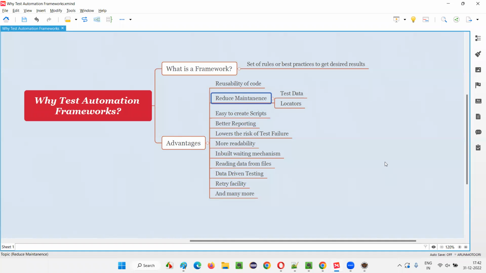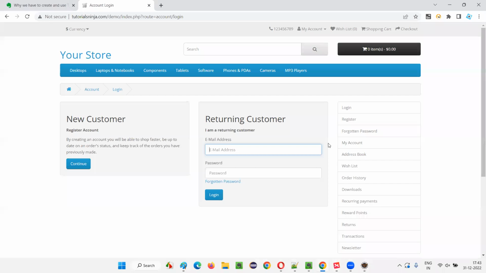That's how the maintenance of the project will be reduced with the help of this framework. The framework will enhance the maintenance part by reducing the maintenance levels, by removing the hard coding of the data and locators from the automation scripts. Now, easy to create scripts or write scripts. You can easily write the scripts, guys.